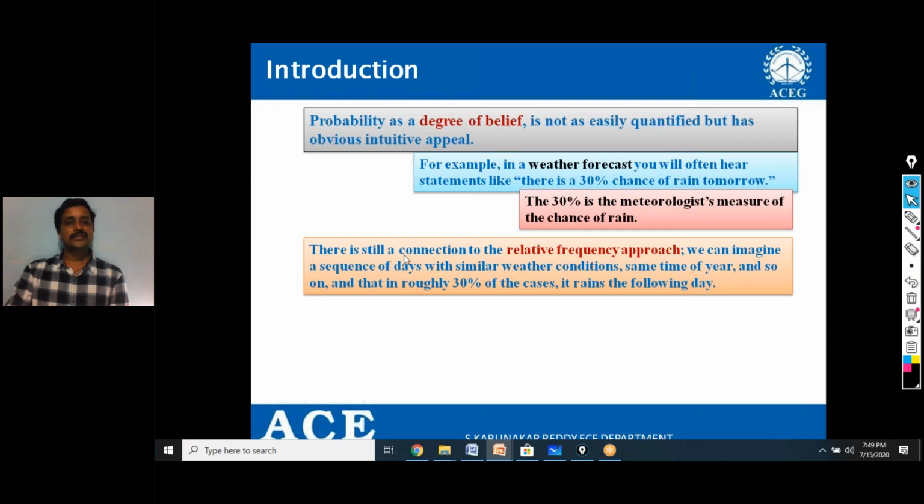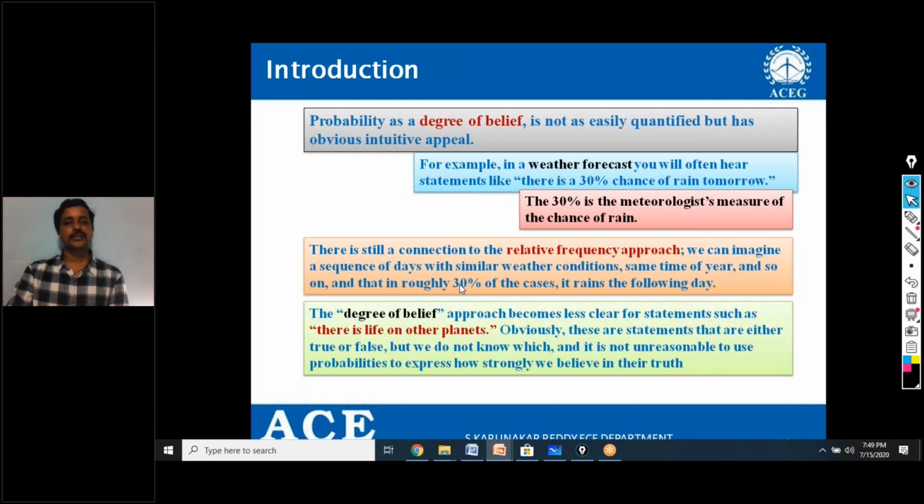Now, there is still a connection to the relative frequency approach. We can imagine a sequence of days with similar weather conditions, same time of year, and so on, and in roughly 30% of the cases it rains the following day. That is, we'll see previous years on the same day: was there any rain on this particular day? Based on those data, you roughly estimate that there will be a 30% chance of rain.